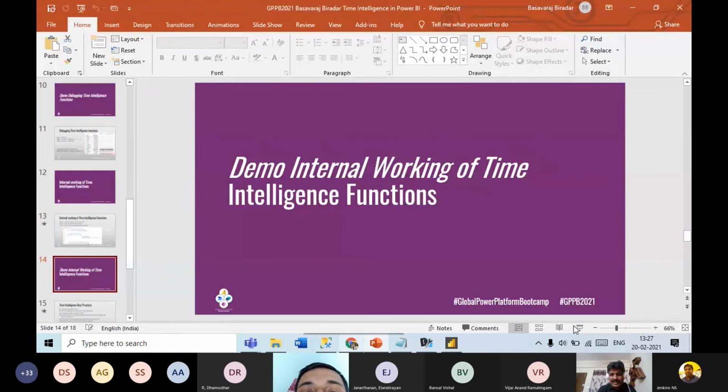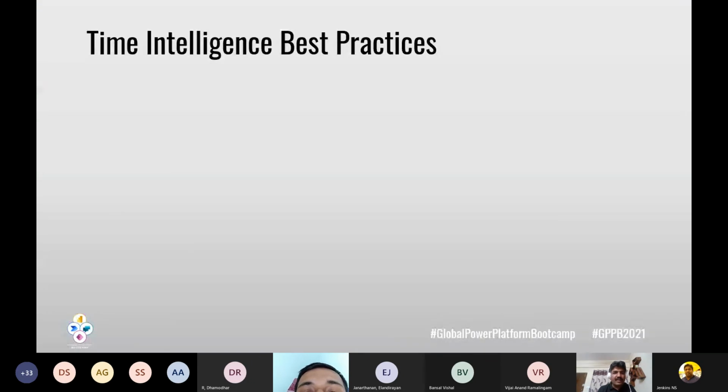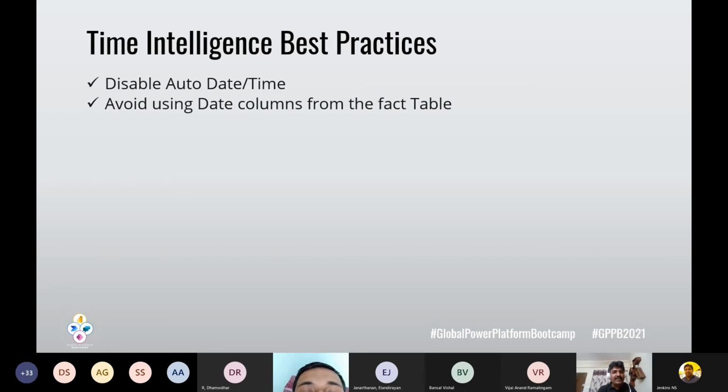So let's go to the last slide. These are the best practices when you are working with time intelligence functions. As I have told, disable the auto date time setting, so that it will not create a date hierarchy and an internal hidden table for each of the date columns in your model. Okay. Then avoid using the date columns from your fact table.